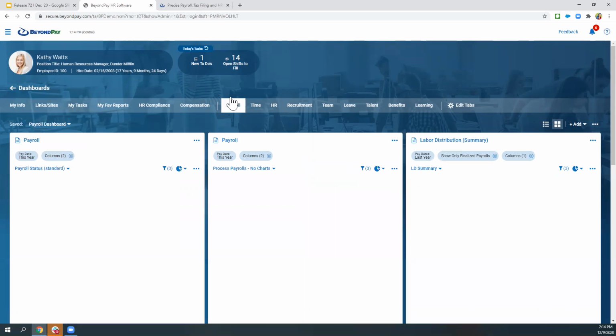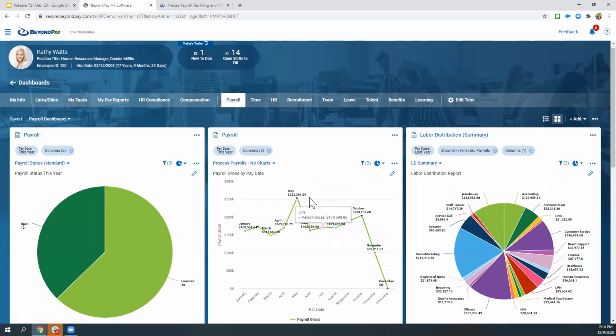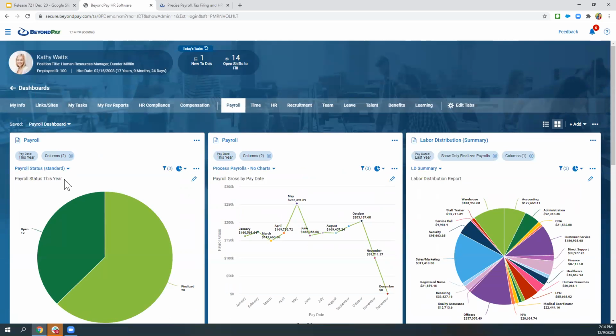Then the next item that I wanted to talk about is on the payroll tab. Okay, so you can see I've got some charts. And you can see if I scroll down, I've got some additional charts. But these charts are tied to reports, okay? So this particular chart, the name of this chart is payroll statuses this year. But when I pull the chart into my dashboard, it doesn't put that name right at the top. So what I want to do is maybe potentially rename this.